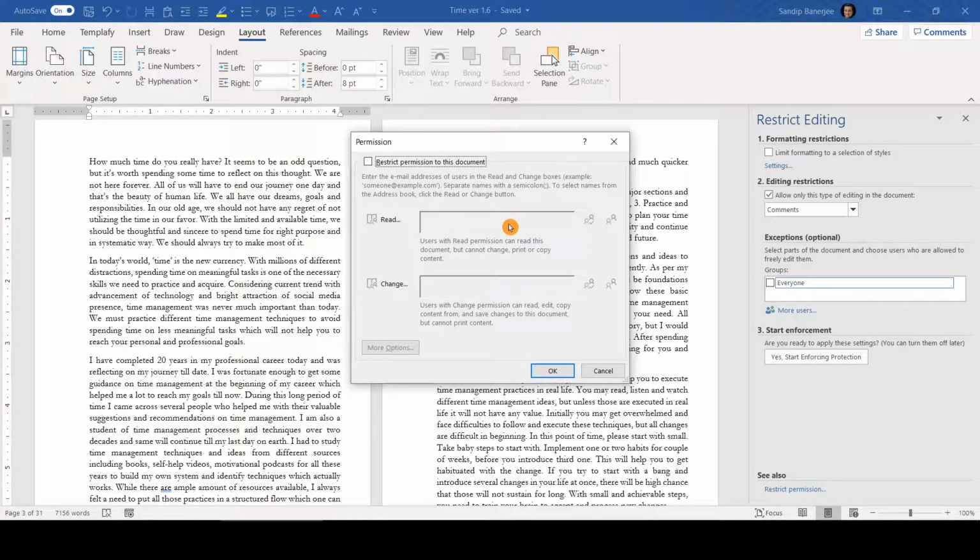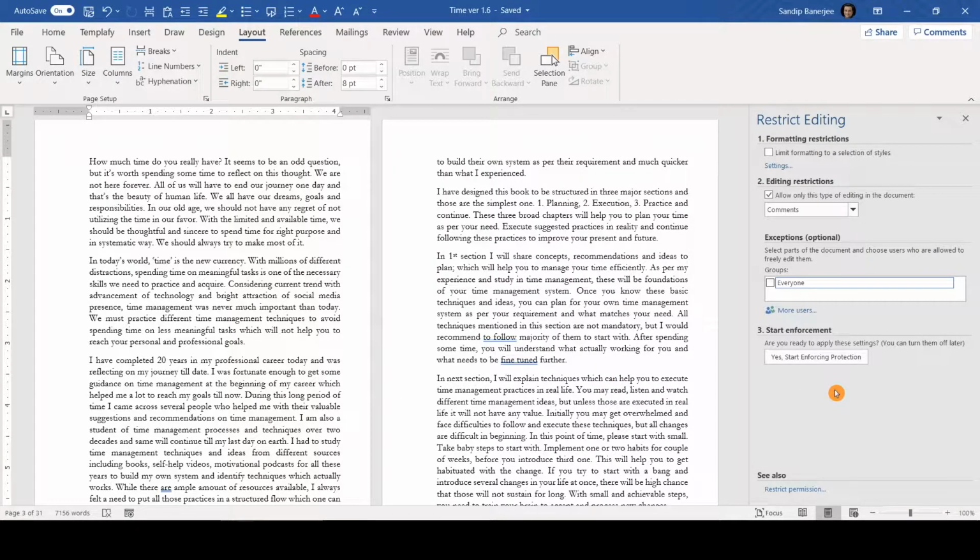Maybe think of a situation where you have a confidential document and you want only a few of the people to read and some of the people to only change. So that you can control from this particular option. Now let me click on cancel and let me show you another final option, that is how to set a password on your file. Whenever anyone will try to edit, that password prompt will come.